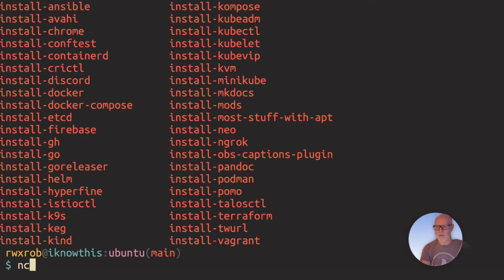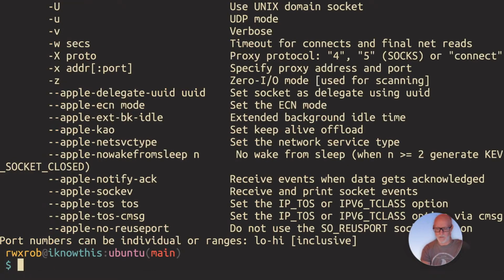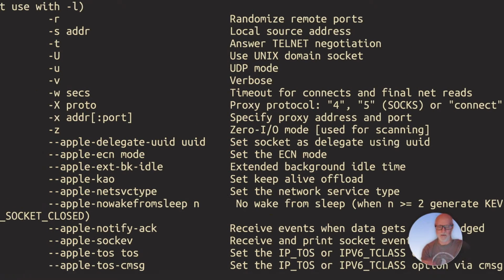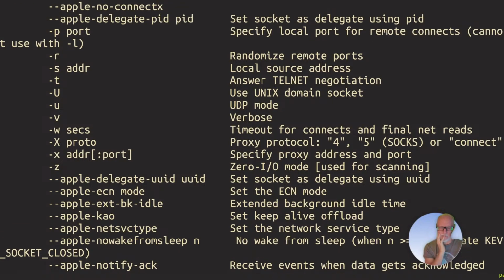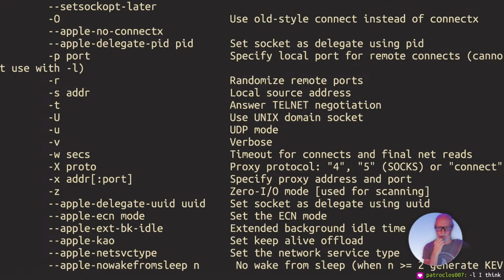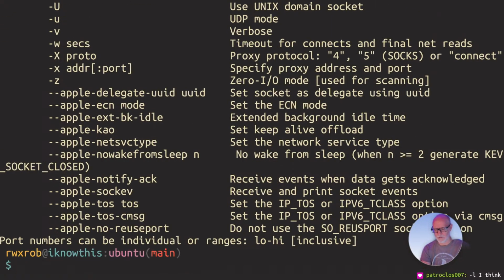Wait, NC dash something for server, right? NC dash I can't remember. I think it's dash. This is kind of cool. I want to learn this. Local source address. It's dash L, right? Is it dash L? Listen? Yeah, okay. NC dash L, but how can I make it redirect? Can you send it to T? I think you can. I think you can do a dash L and then bind its output to temp foo or something.